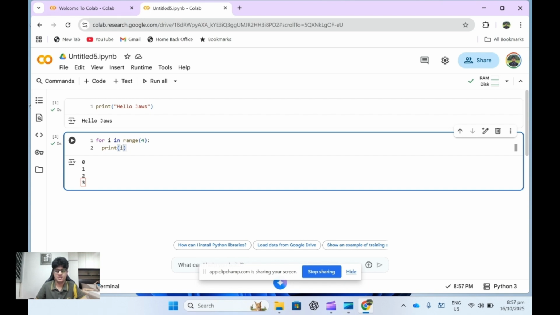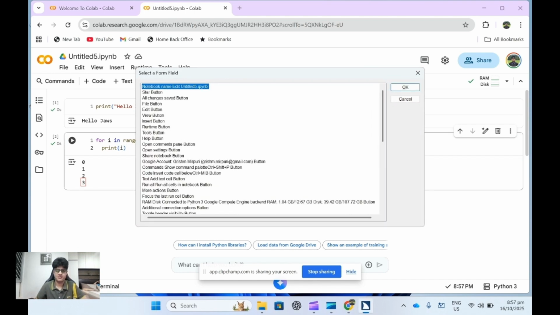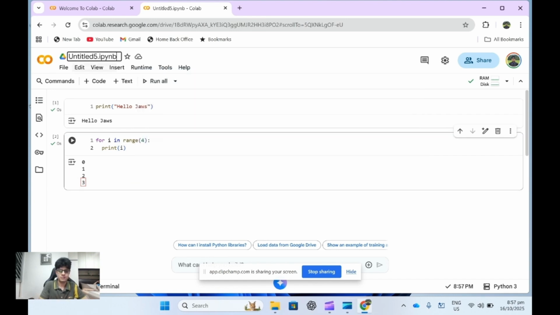Now let's rename the notebook. I press Caps Lock plus F5 to open the form field list view. Notebook name edit. Untitled 5. I choose the first option, Notebook Name Edit, and press Enter. Banner region. Notebook name edit.